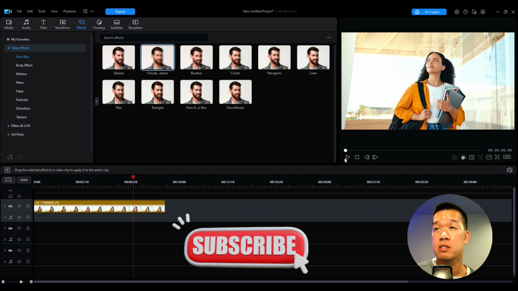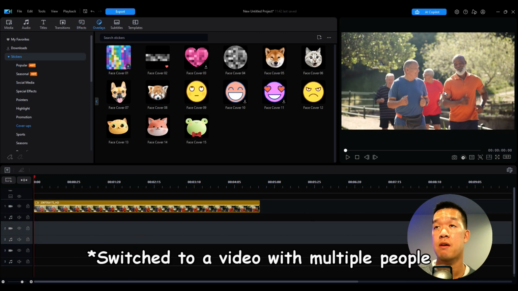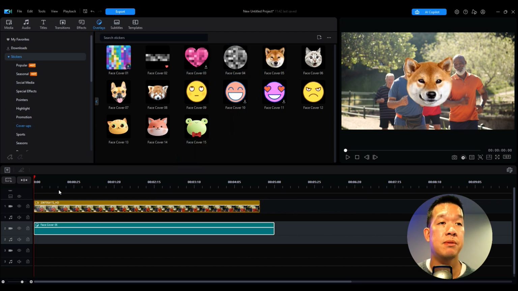The second way is if you have multiple people and you want to blur out only one face. So let's say you have a video with multiple people, and you just want to blur out one face. Let's say in this example, I want this man in blue to be blurred out. So what I would do is use an overlay. I'll go over to overlay, and there's something called cover-ups over here. I'll use this puppy as an example.